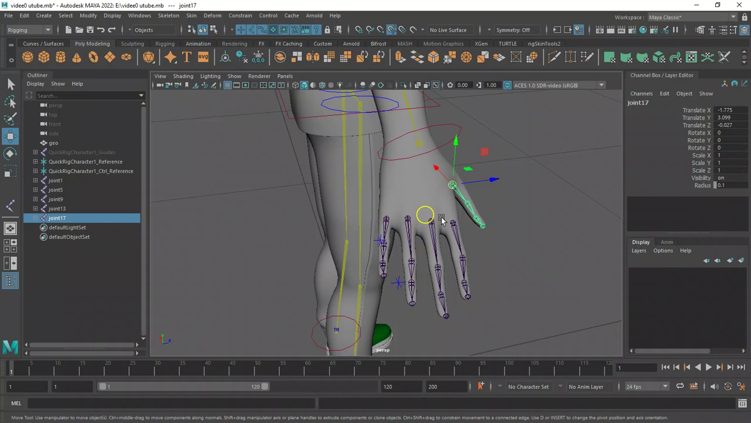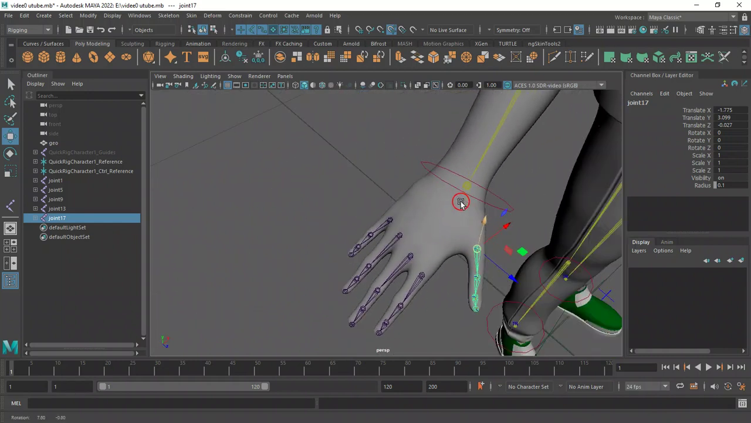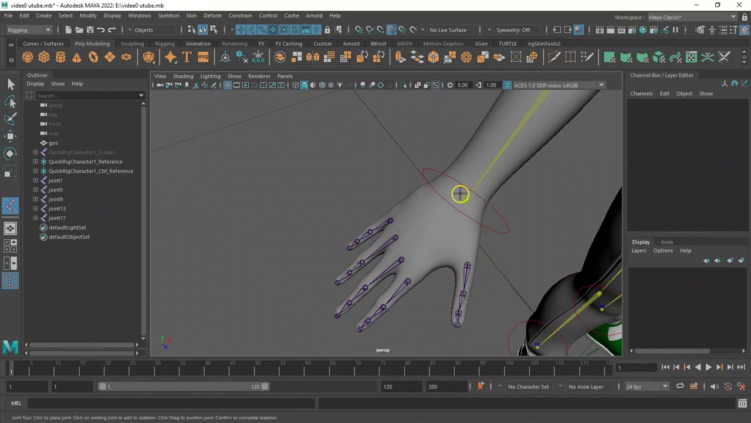Then we need to create one more joint, and we'll create it close to the ribs. It's going to be the joint for the ribs. Create one very close to the ribs here. Let's enter.